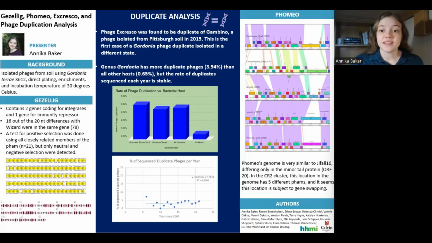We expected that as the number of phages sequenced increased, the likelihood of a newly isolated phage being a duplicate would also increase. However, upon analyzing the data in PhagesDB, we discovered that this was not the case, as shown in the graph in the bottom of the middle section.